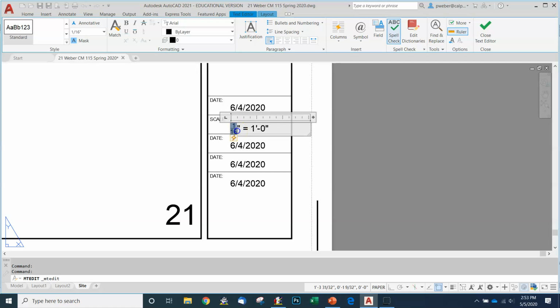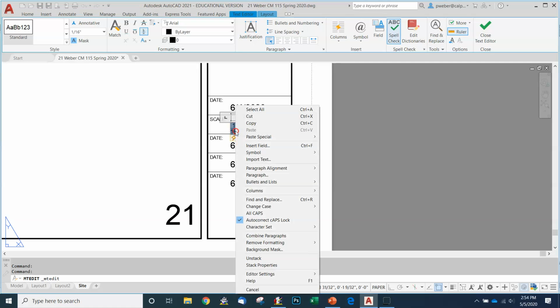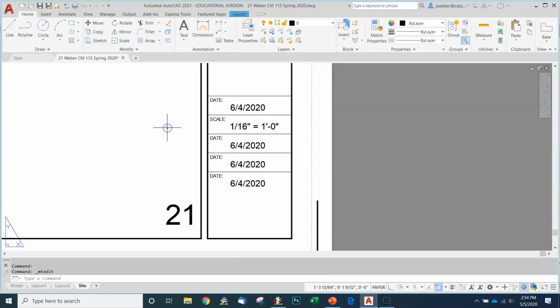Now notice this 1/16. If you highlight that, right click, go to unstack. Where'd it go? Unstack. Good. We want it to look like that. And then you can center over. Okay. And then complete the rest of this.